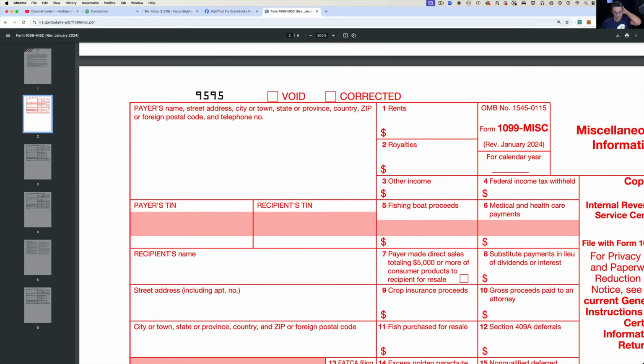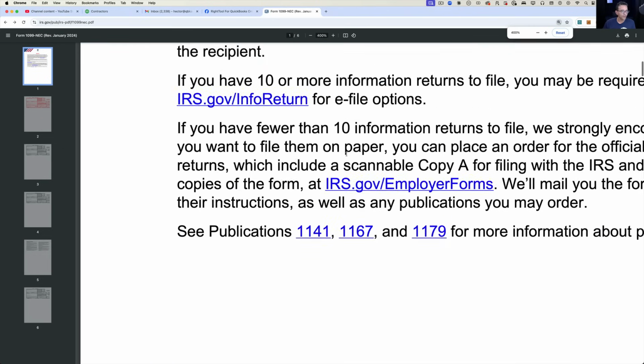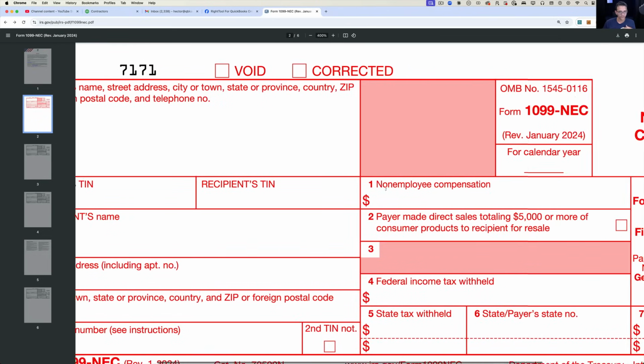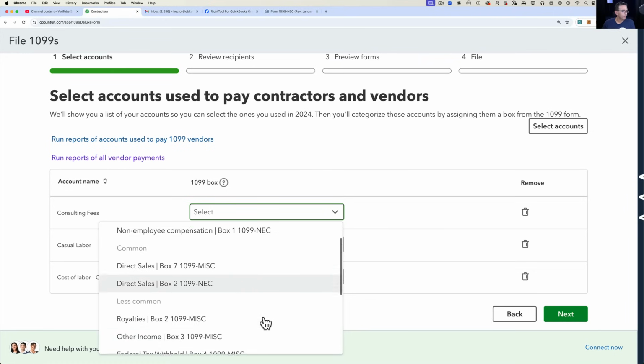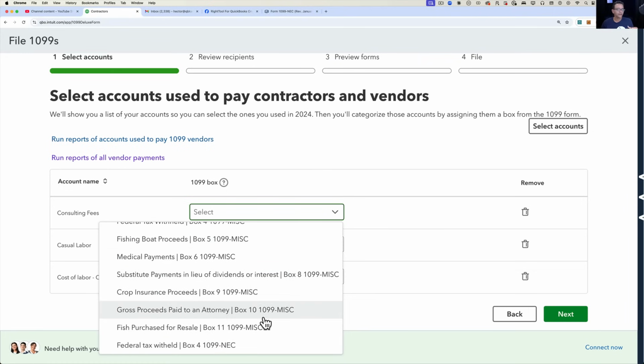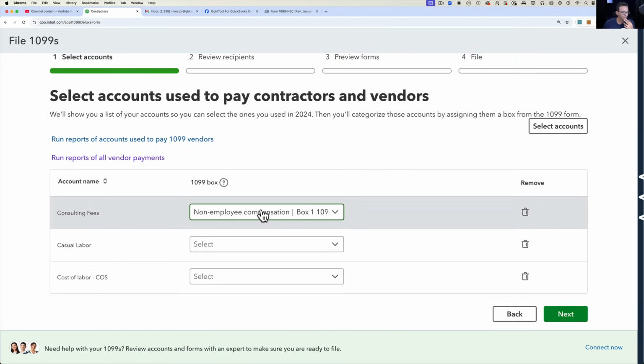So between the 1099 NEC and the 1099 MISC, there are different form numbers where things go. For the most part, especially when dealing with the 1099 NEC, most of what you're going to be reporting is your contractors, your non-employee compensation, which is box one. That's what QuickBooks is asking: where am I reporting these dollar amounts? Is it an MISC? Is it an NEC? So we're going to go to the box one NEC, which is the most common one.